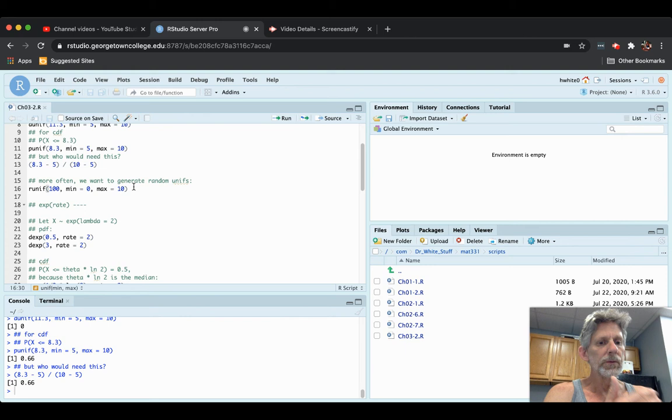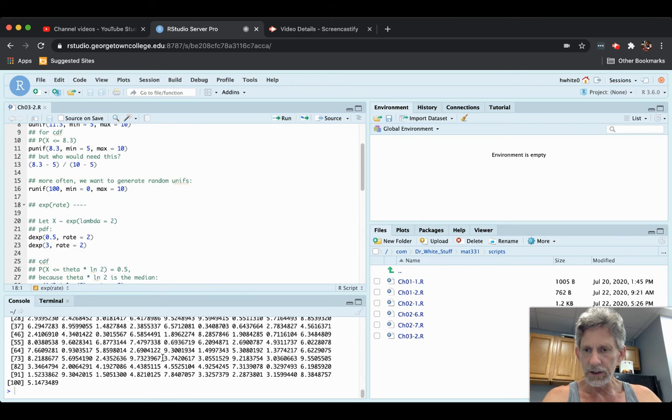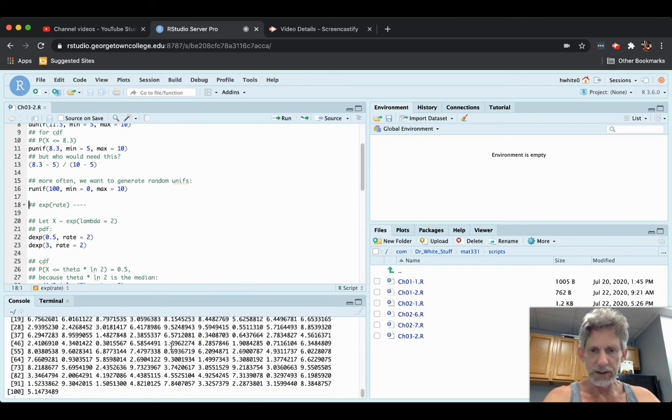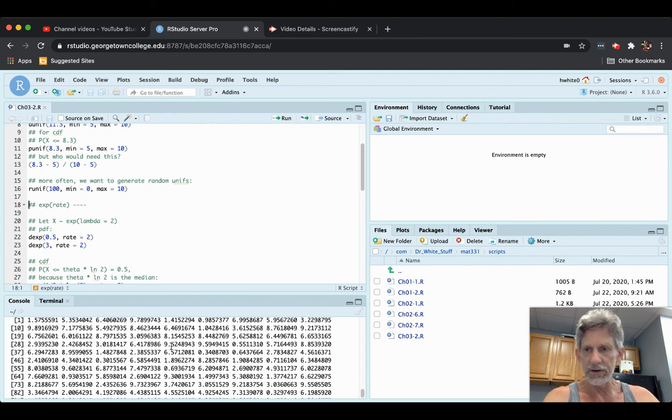What you'll probably do more often is randomly generate unifs from some interval. So if I wanted to randomly pick from the interval 0 to 10, 100 times, I'd do runif 100 for how many times I want to do it, specify my min and my max. And off we go, and you'll see these numbers are all between 0 and 10, and they look pretty scattered around.